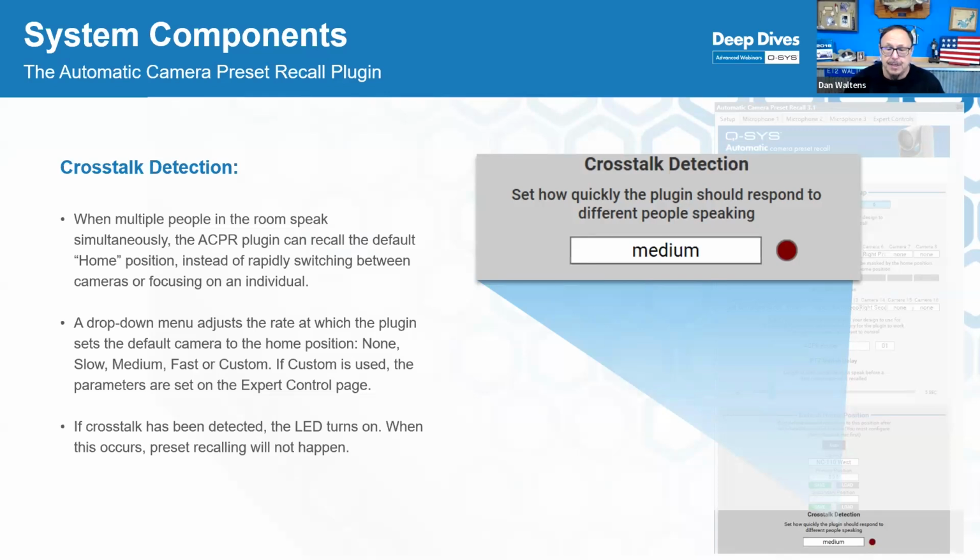If crosstalk has been detected, the LED will turn on, which is a logic high and low. When this occurs, preset recalling will not happen. So if multiple beams or multiple locations are talking at one time, it's going to go to that wide shot, and it's going to hold it as long as multiple people are talking in different zones.